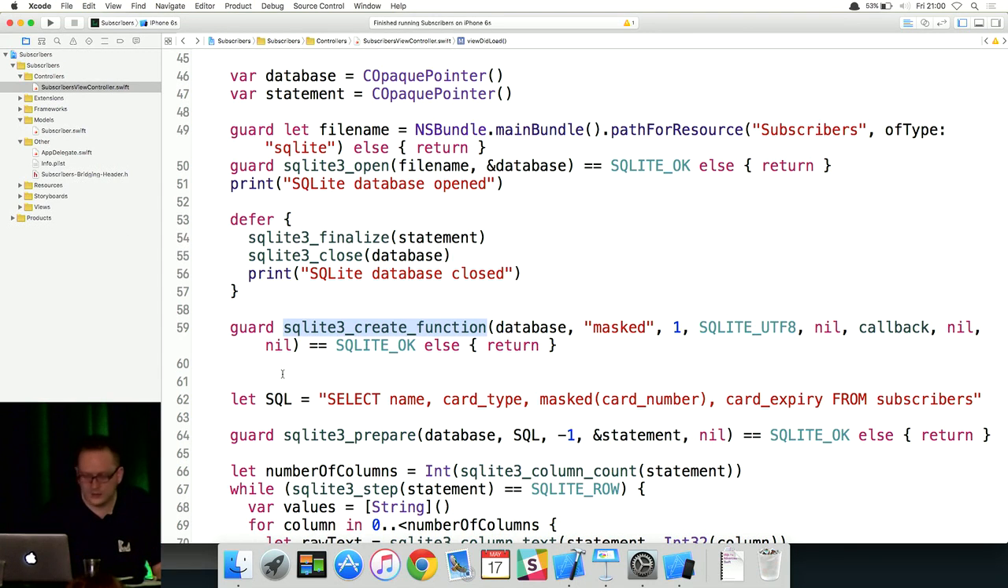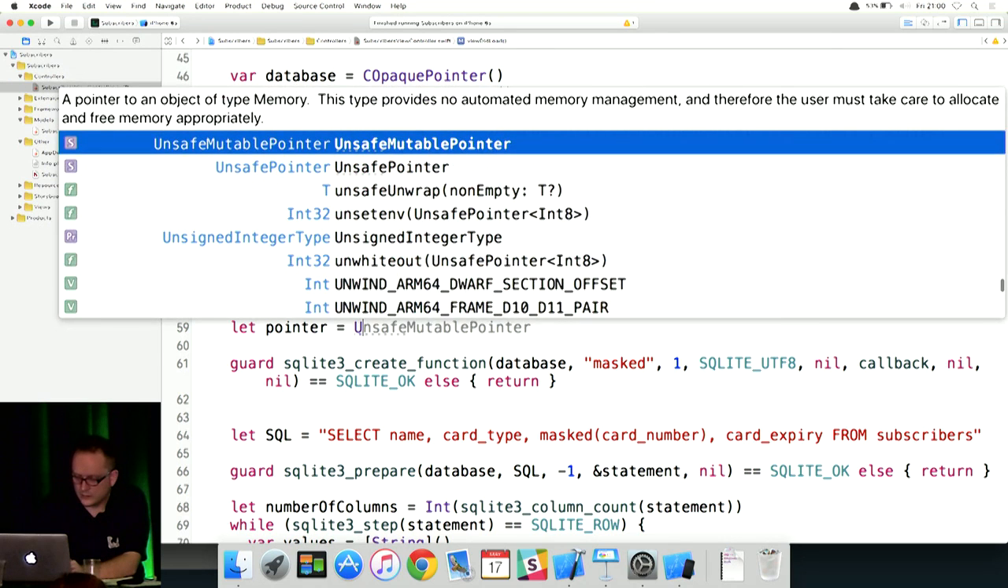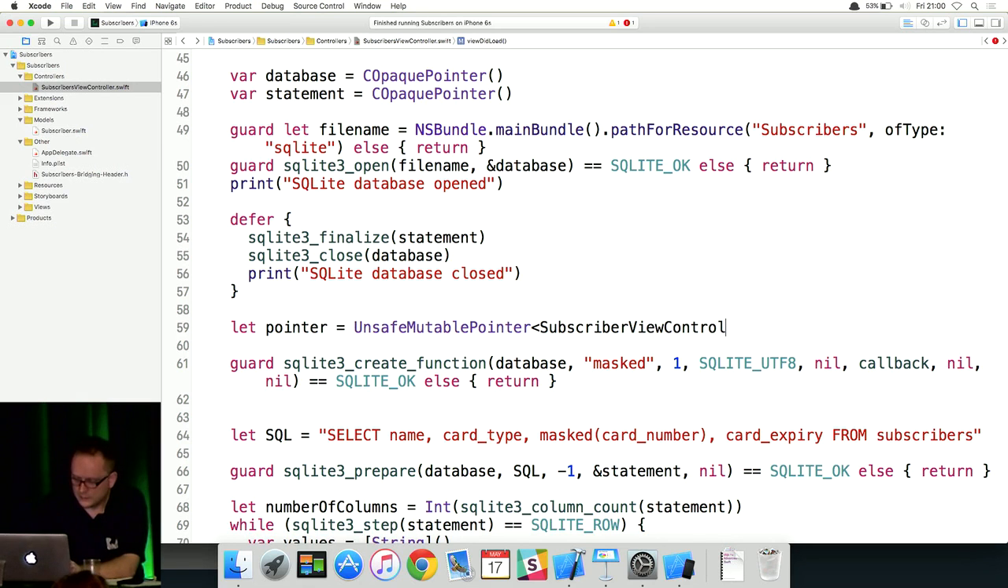So we're going to create a pointer to our view controller. We're just going to do that above where we create the function. I'm going to call it pointer, and we're going to create an unsafe mutable pointer. Because we can use generics, we can type this to our subscribers view controller. And then we need to allocate one instance of that in memory, so it's alloc 1.